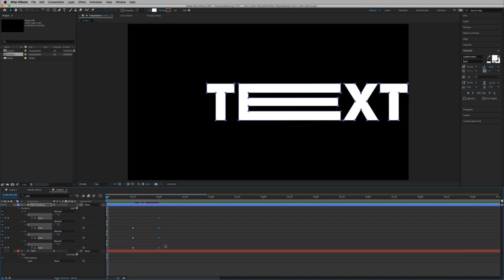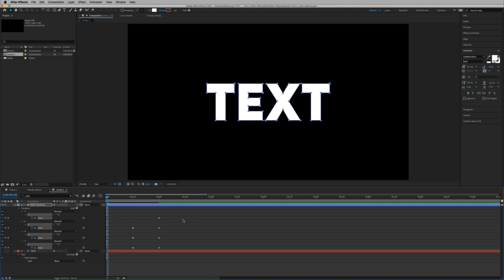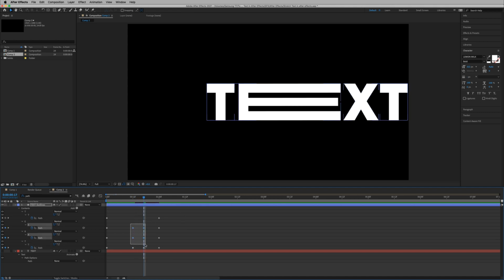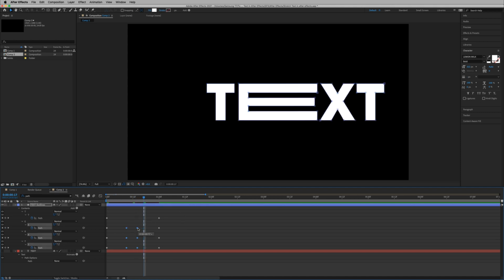And then I'll copy the keyframes from the end and paste them at the beginning so we can start and end from the same place. It stretches and goes back. In order to hold the stretch on the E a little bit longer, I'll copy my middle keyframes, go a couple more frames into the timeline and paste them so it holds in that middle section right there.